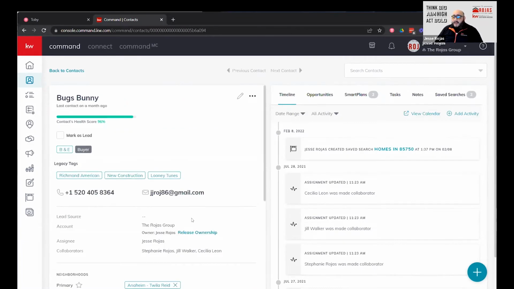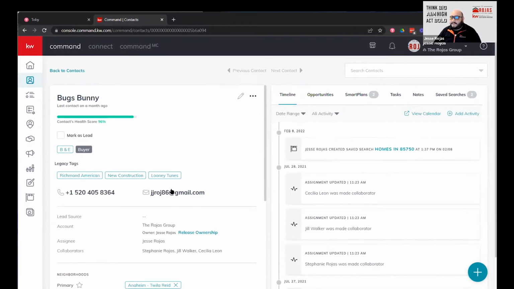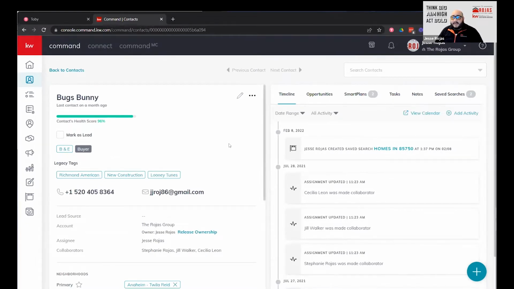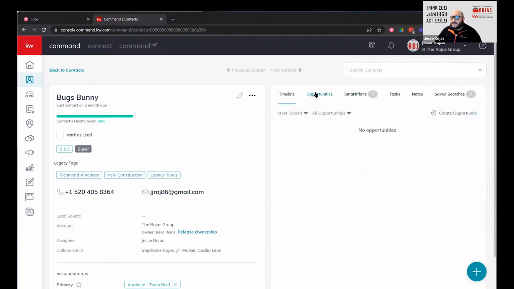Okay, so from here, we already have Bugs Bunny entered in here. We have a phone number, we have an email address, and I put my own. This is my junk email address, so don't use it. But this is going to be the example that I use to get things signed in Docusign. That's a very important piece right there. Can everybody see this little echo? I'm going to use that to highlight my clicks throughout this training, okay? All right, so from here, we can go ahead and jump right into opportunities and click on Create Opportunity.